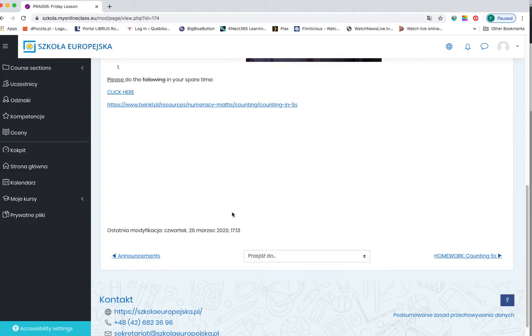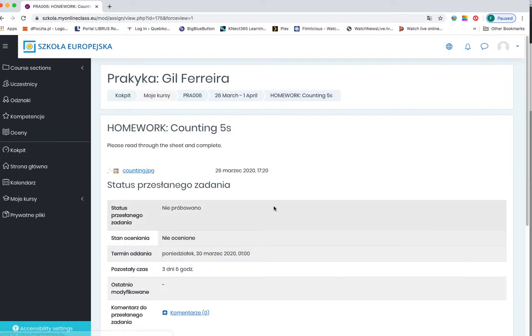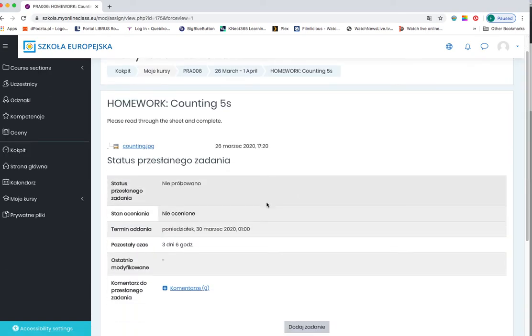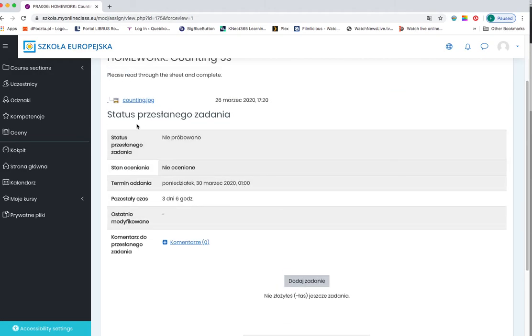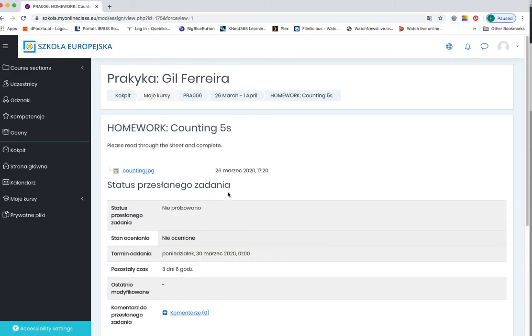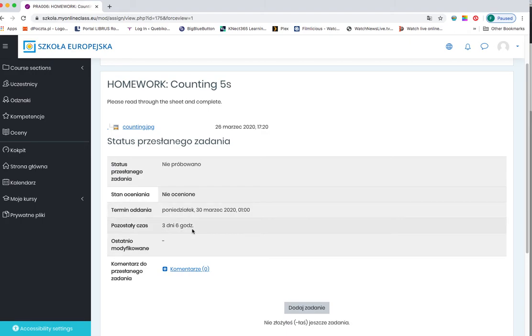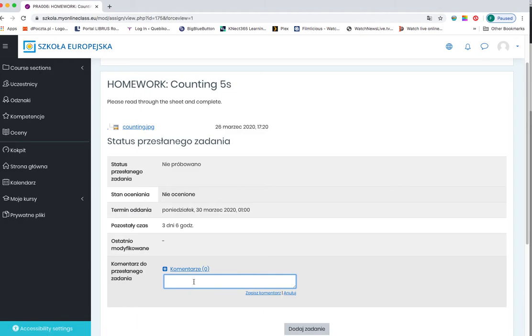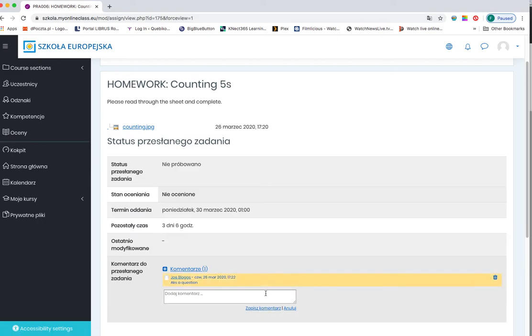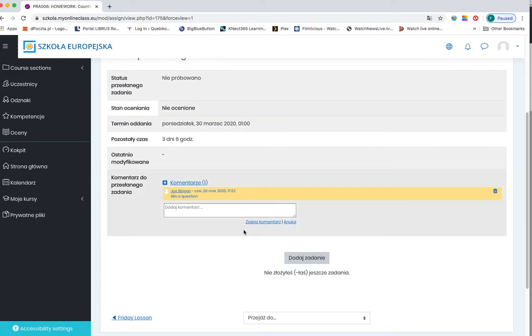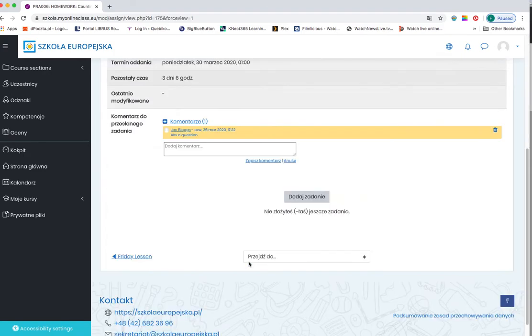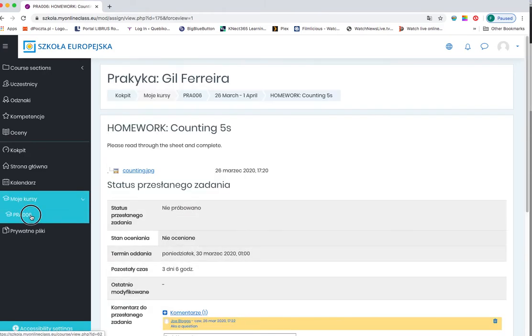And then at the bottom, once I've gone through everything, I can click on homework, and here is the process. It has all the information for me in Polish. I've got 3 days to set it. I can ask my teacher a question, and I can say, there we go. I'm not ready to submit it yet, so I will go out.